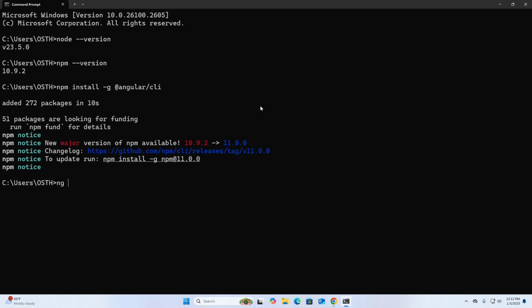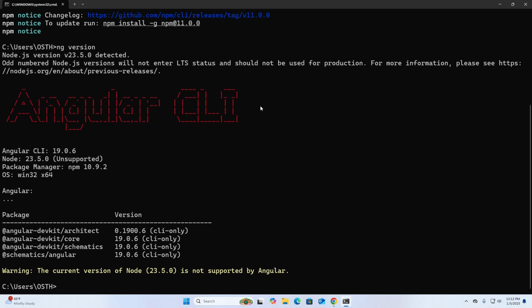Write ng version. That's it. Angular CLI 19.0.6 installed successfully on Windows operating system.